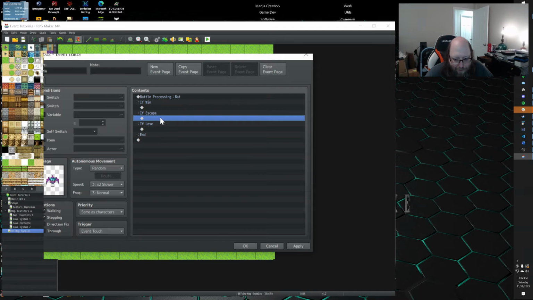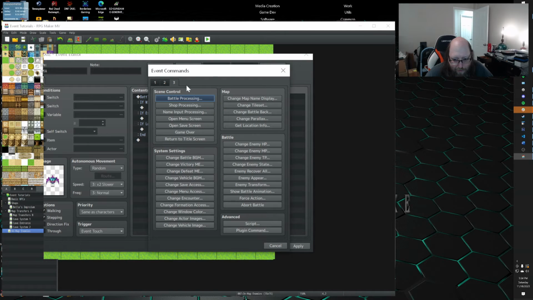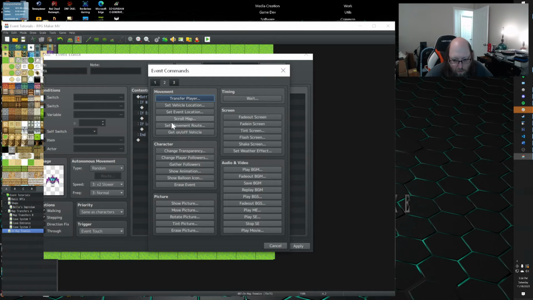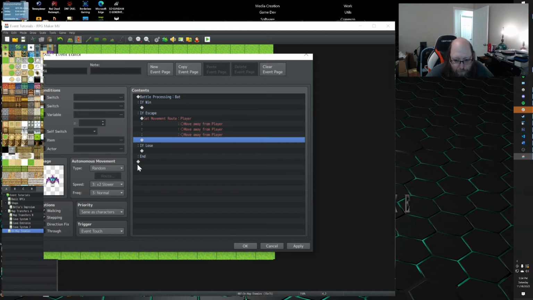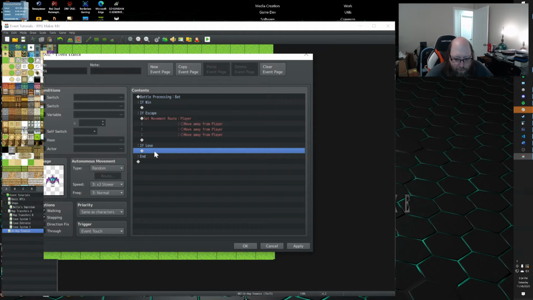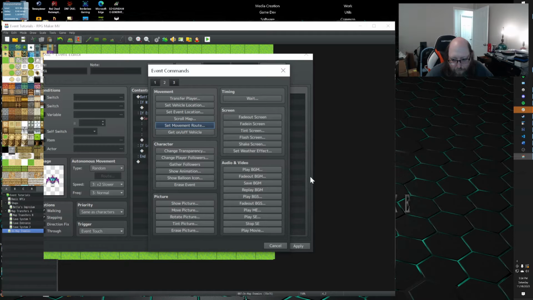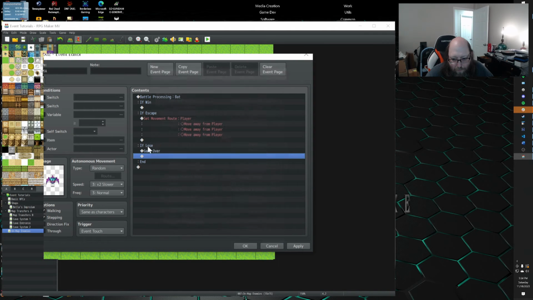So if the player escapes, what we want to do is make this NPC fly away. So move away from player. If the player loses, we're going to do a game over. So we go to the third tab and do show game over.